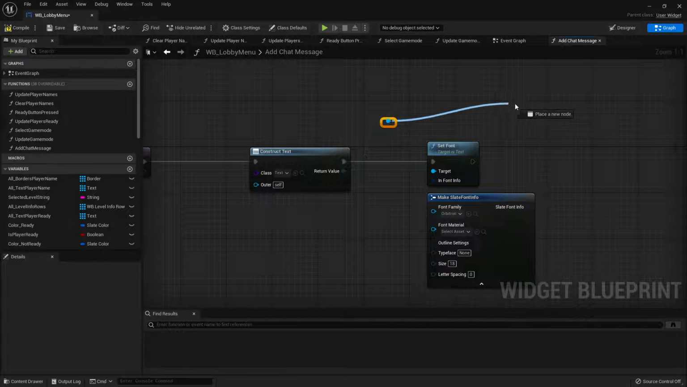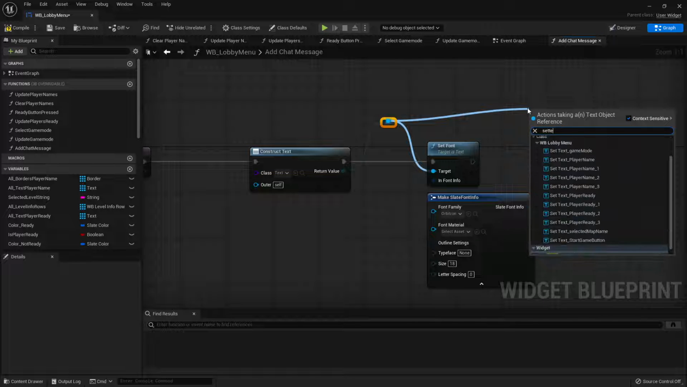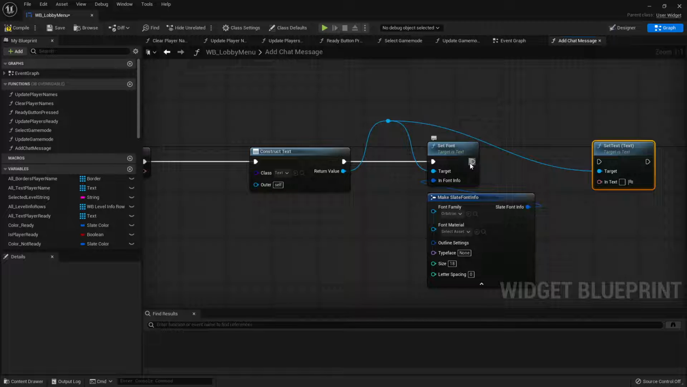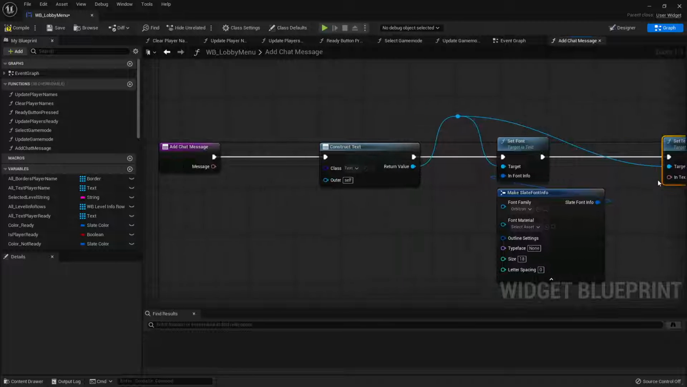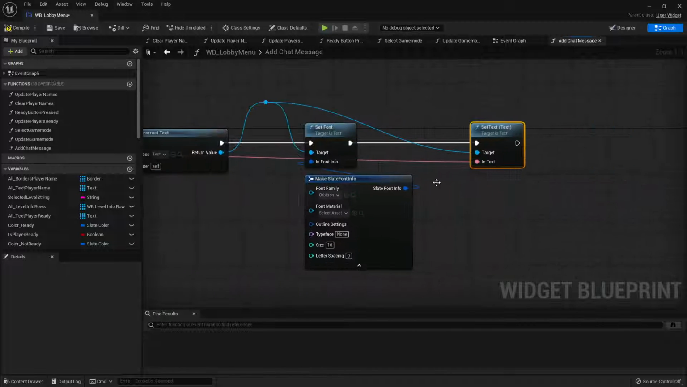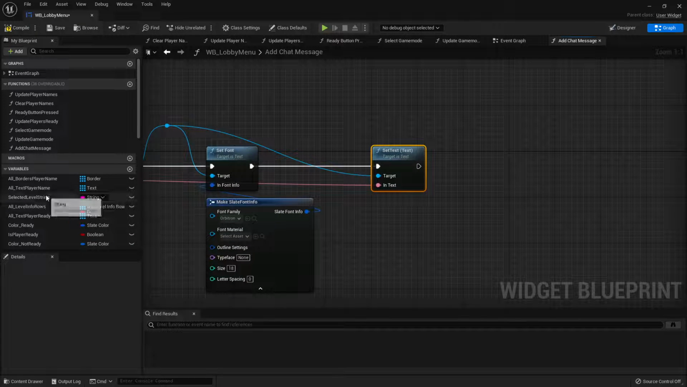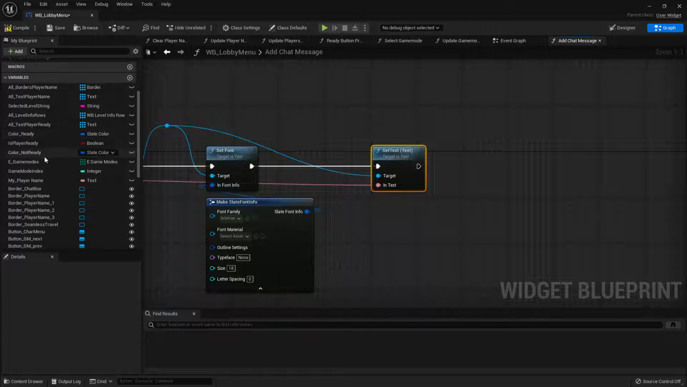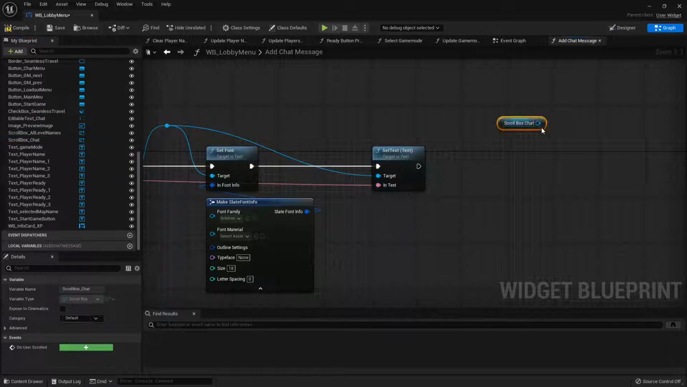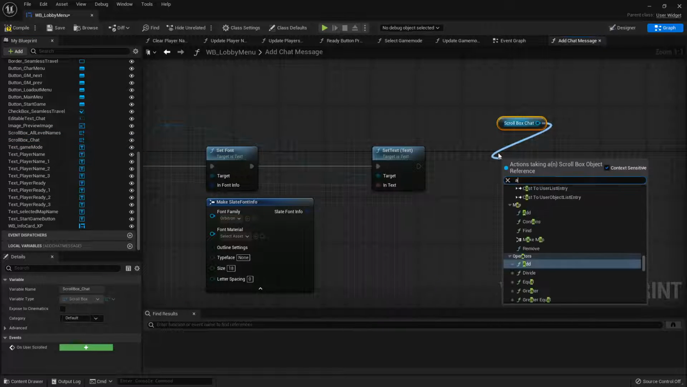Then we're going to drag off this one again, and we're going to set the text of this text element. So drag off here, set text, plug it in, and the text is going to be the message from the input. Just grab it from the input of the function. Then what we want to do is grab our scrollbox chat. We want to grab that from the variables that should be in here, scrollbox chat. And in here we're going to add a child.